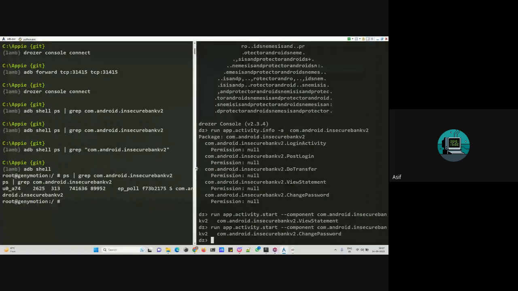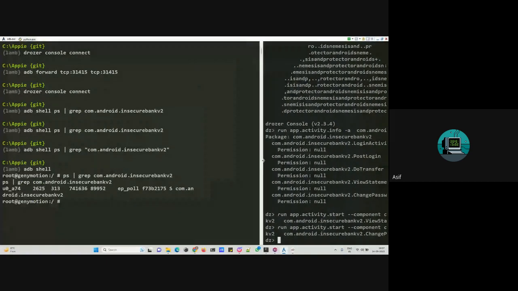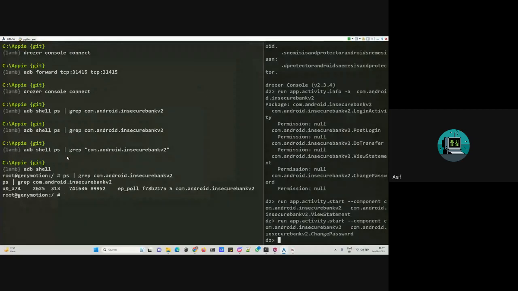Why we are using this command is basically to get the PID. This command is used to get the current PID and the owner of the application. So we are using this to get the PID, the process ID. As you could see, we are using this command to get the current process ID and the user.